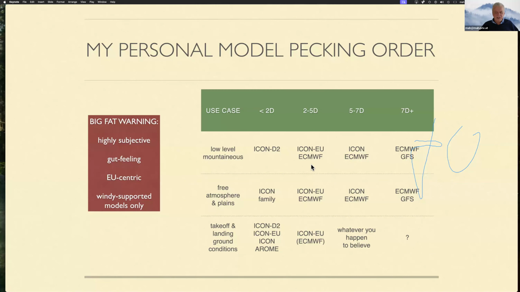I tend to trust ECMWF, in particular wind-wise, only 3 to 4 days out to 7 days. That's when it's most relevant. And later on, ECMWF and GFS are the only ones available for 7 day plus.